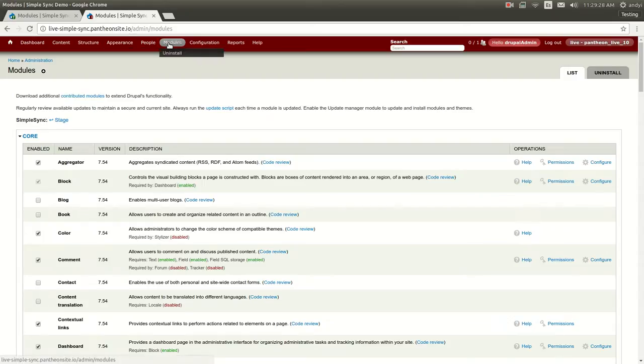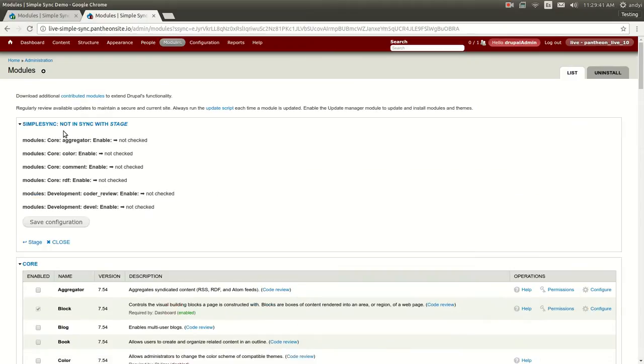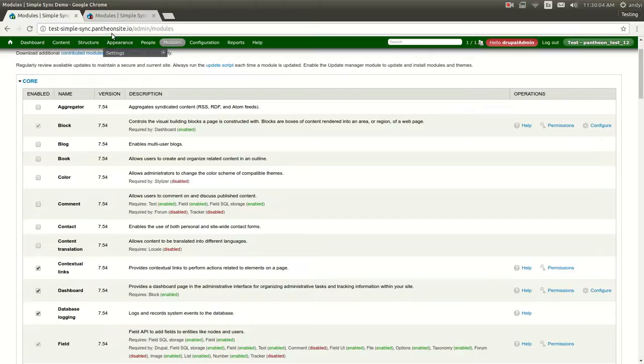But if I look at the module page now on the live site, because of how we've set SimpleSync up, I have this link, SimpleSync, and that link there, sync from stage. Click that and I get some information here. So SimpleSync is working. It's communicated with the staging site, checked its configuration for this page, the modules page, and worked out that the aggregator module is disabled there, as is the color module, comment, etc. All these modules over here are in fact disabled.